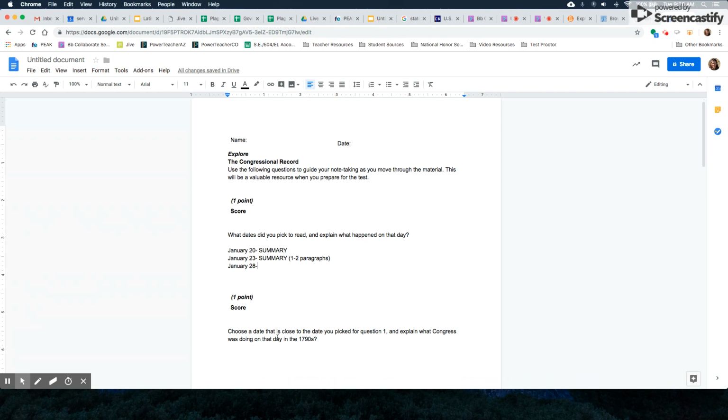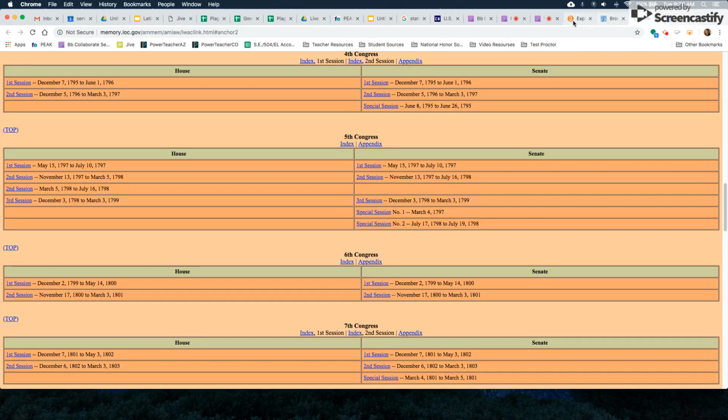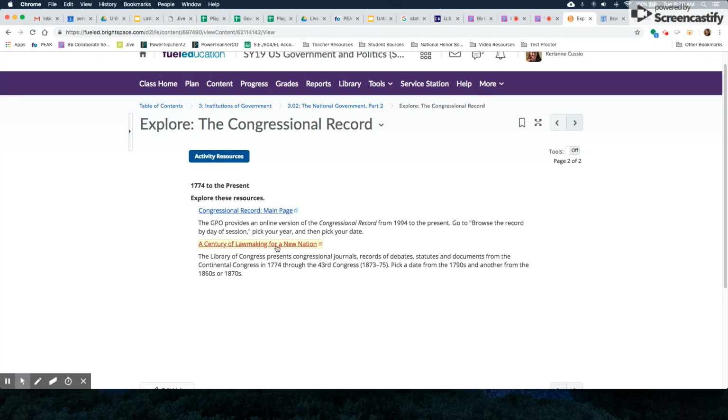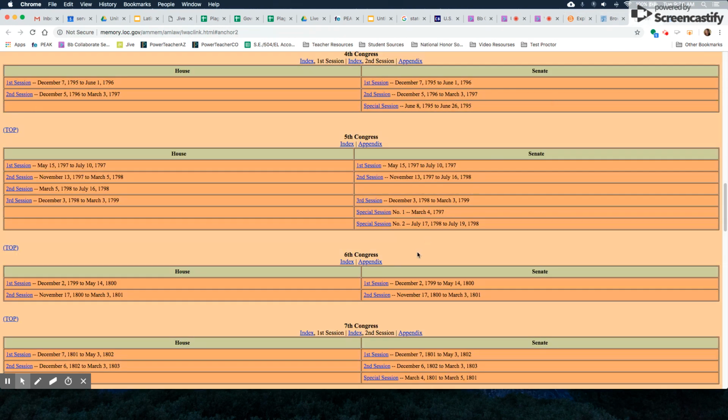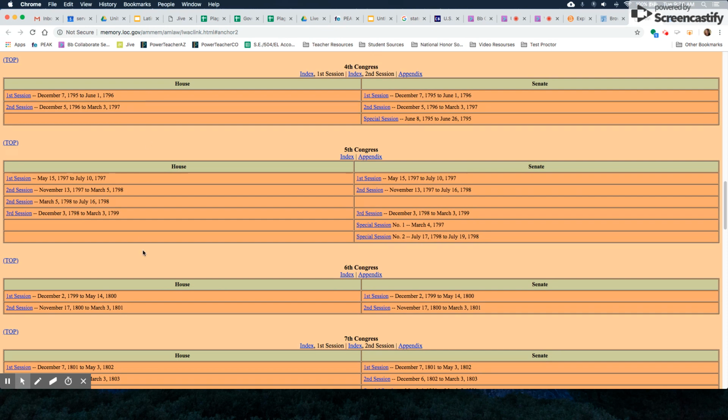Then the second question is asking, from these dates that you picked, find a date that was close to the date you picked from the 1790s. That's when you're going to use this second link, the Century of Lawmaking for a New Nation. You're going to go over here, and in the 1790s, so that's these first 2 sections, I want to pick a date that was close to what I picked, which was January. December 7th was probably the closest to my date, or I could do March 5th. So I'm going to pick one of these sessions.